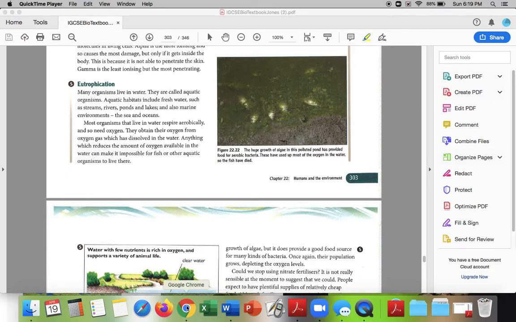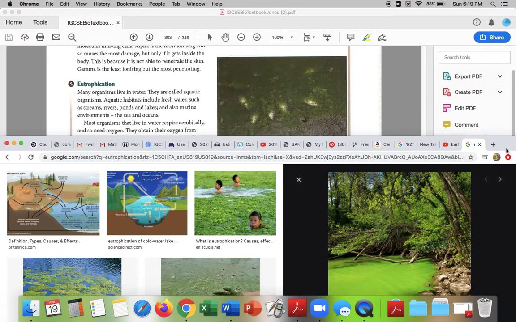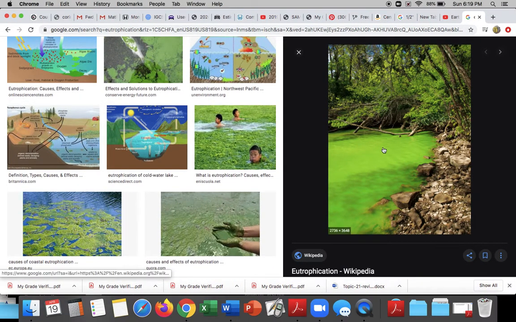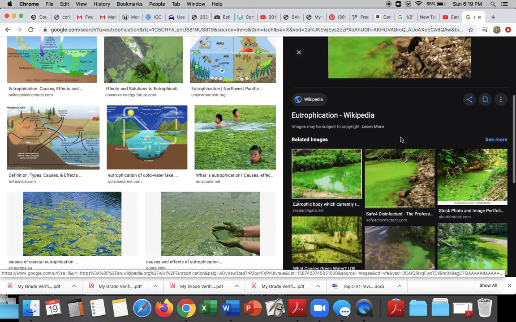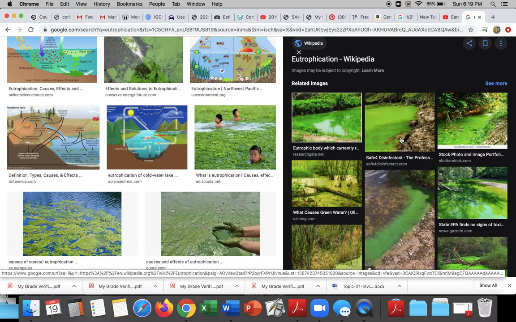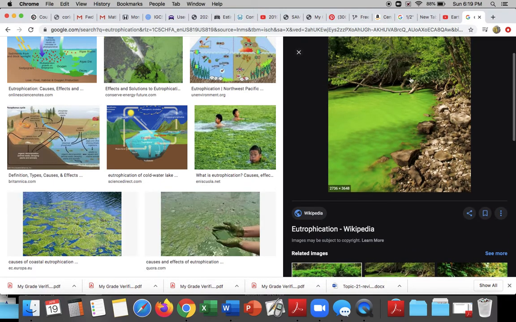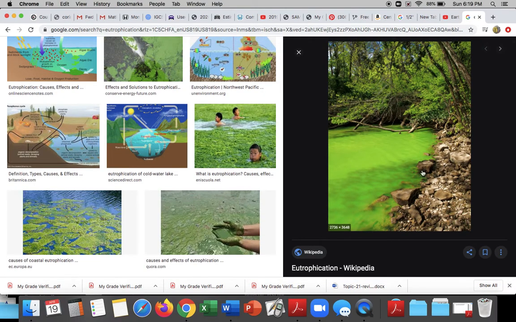I have another image here just from Google Images. If you Google search for images of eutrophication, you're going to get images like this over here. Living in Louisiana for a few years, it was never too hard to find a swampy area where you could see this type of murky area. This is a great example of eutrophication.